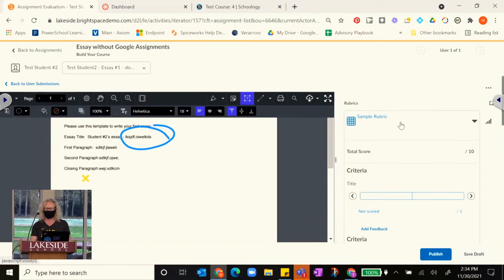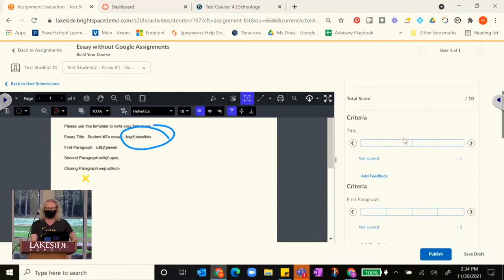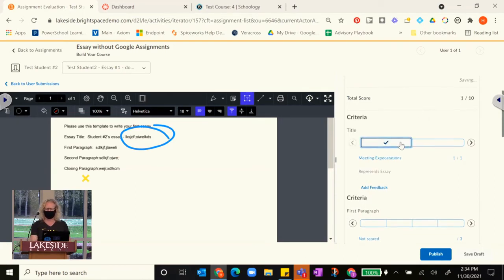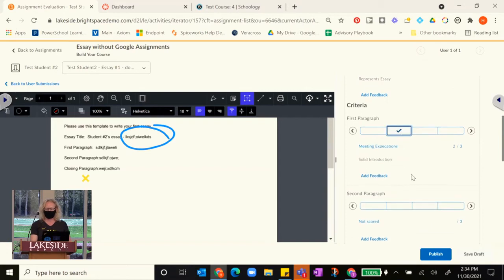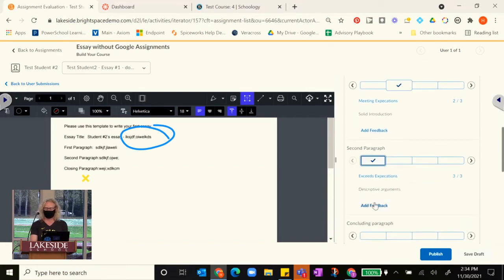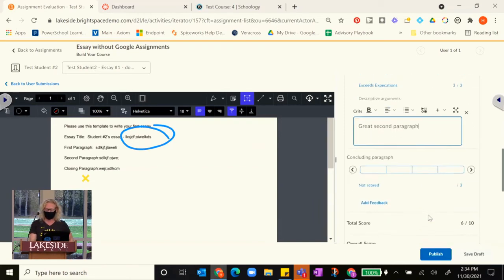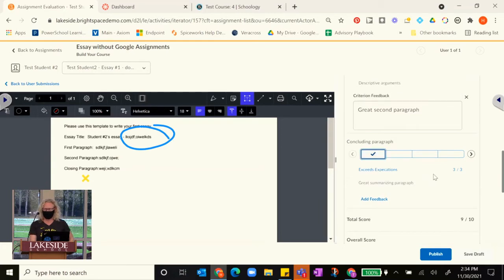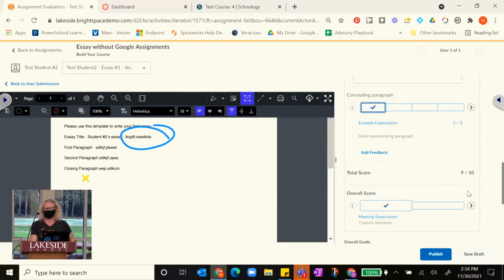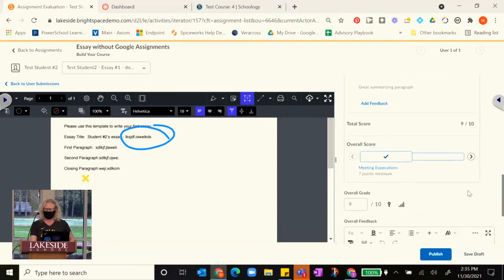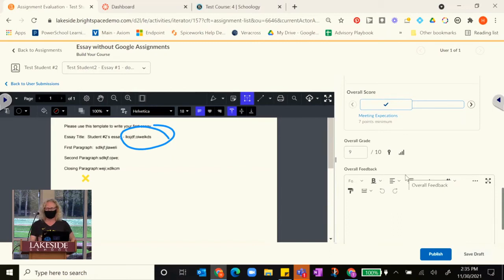Within here, I have the sample rubric that I created. If my assignment was being graded off of the rubric, I can just go through and click, okay, they hit the title, their first paragraph wasn't so great, this one was really good, and I can add some specific feedback in. I apologize to my English teachers out there. This was my best way of trying to do something fast. Concluding paragraph was really good, and now it gives me a total score that's 9 out of 10, and it's graded that for me. It's put that overall grade in there. I don't need to do it again.